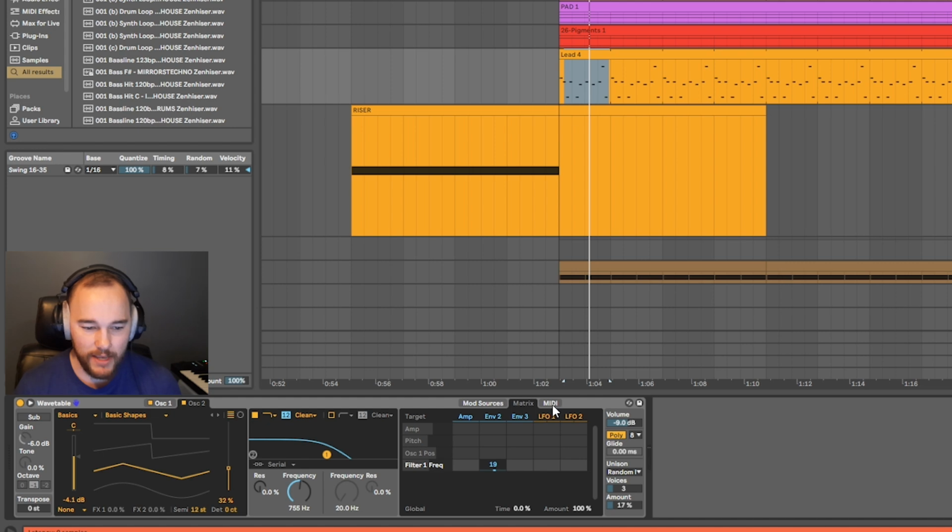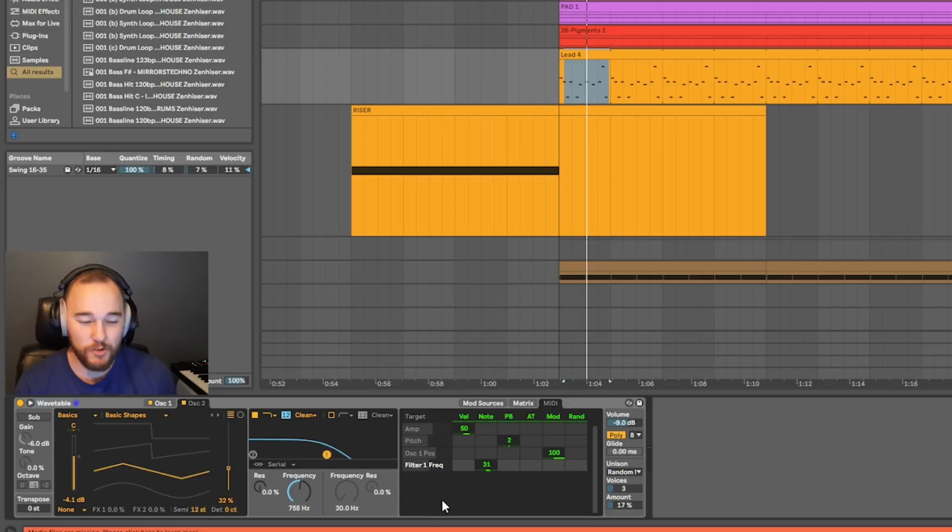So you go into the MIDI and I can go where it says filter one frequency and the note here. And if I push this up or down, it's going to correlate where in the scale or where on the MIDI keyboard the note is and make adjustments to the filter based on that. So the lower notes will have less cutoff and the higher notes will have more cutoff. So the lower notes will sound a little bit quieter and a little bit more closed off and soft, and the higher notes will sound a little bit sharper. It's a really cool technique.